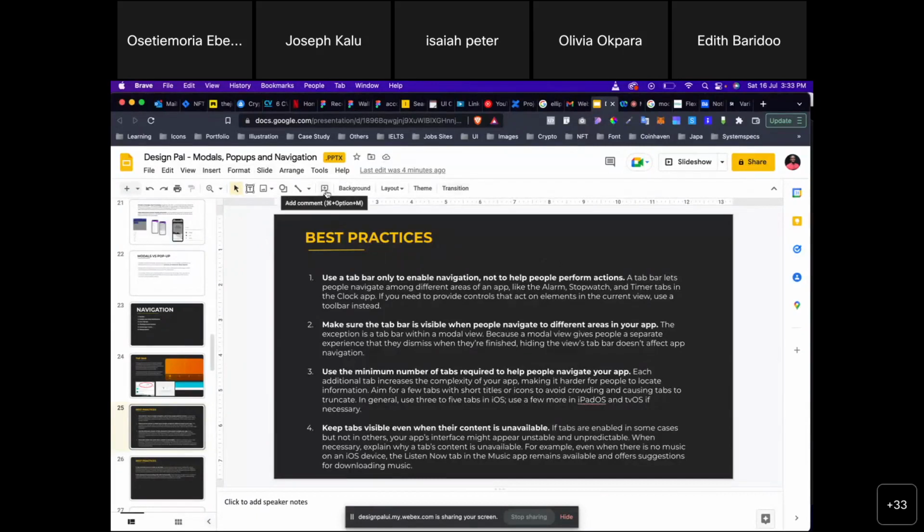A tab bar should not have actions. So I think we are going to go there. Why did I say you should use a toolbar instead of a tab bar? Only provide navigational elements when you're going from one place to another, not to help you perform particular actions. I know somebody somewhere in my class doesn't understand what that means.